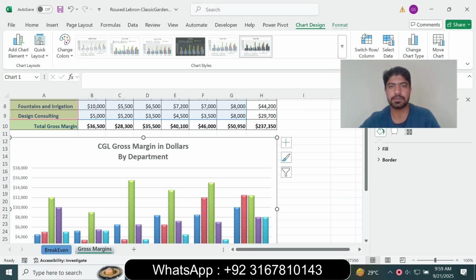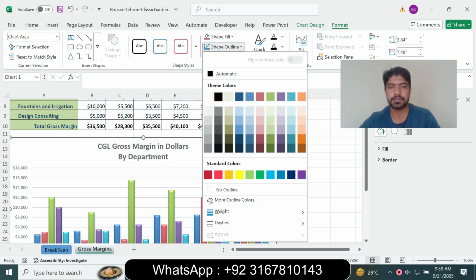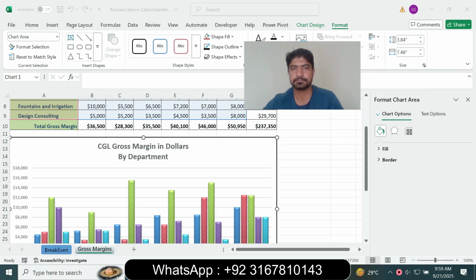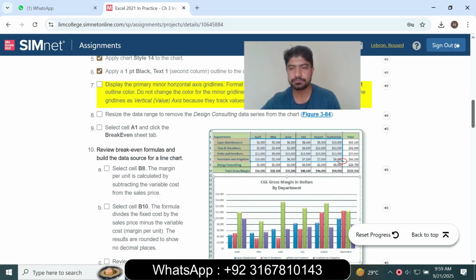Click Format, then Shape Outline, and choose Black, Text 1. So apply the Black, Text 1 outline to the chart area.